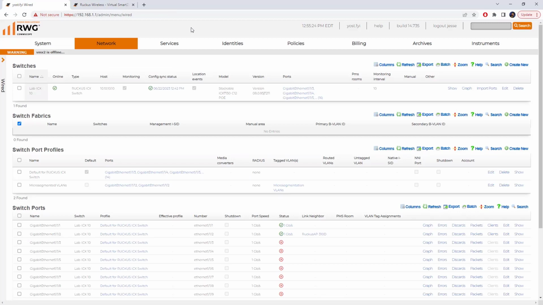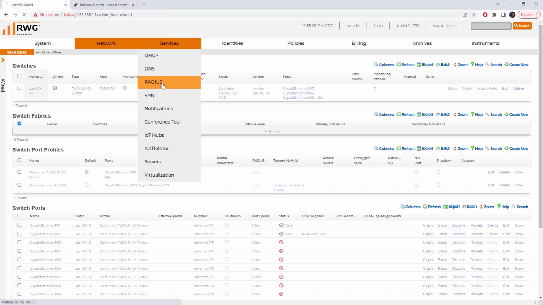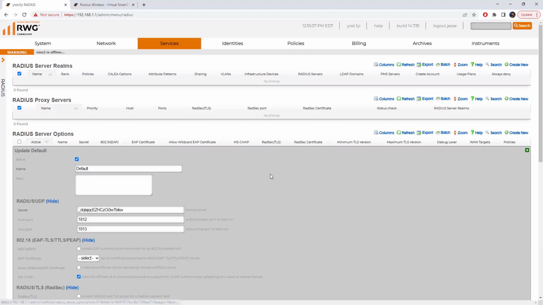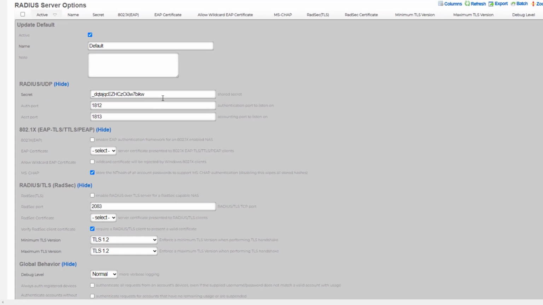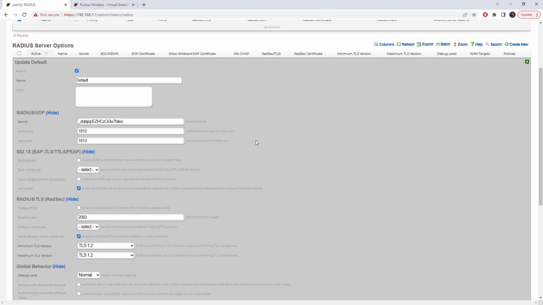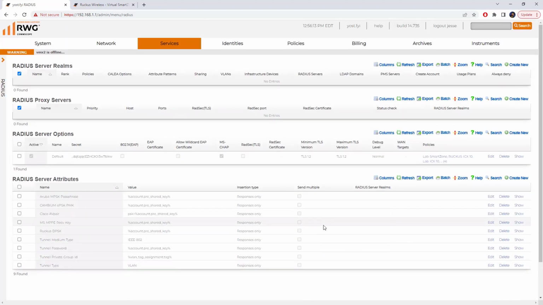We're going to flip back over to RWG and look at services radius and take a look at the radius server options. So you can see we have a default here with a secret. If we edit that, this is what's actually defined as our secret on our device. So if we wanted to update the shared secret between radius and SmartZone, we would do that here and then go apply that to the SmartZone server. But this is auto-generated, so we should be okay to leave it as is. The next thing that we need to do is actually create a radius realm.